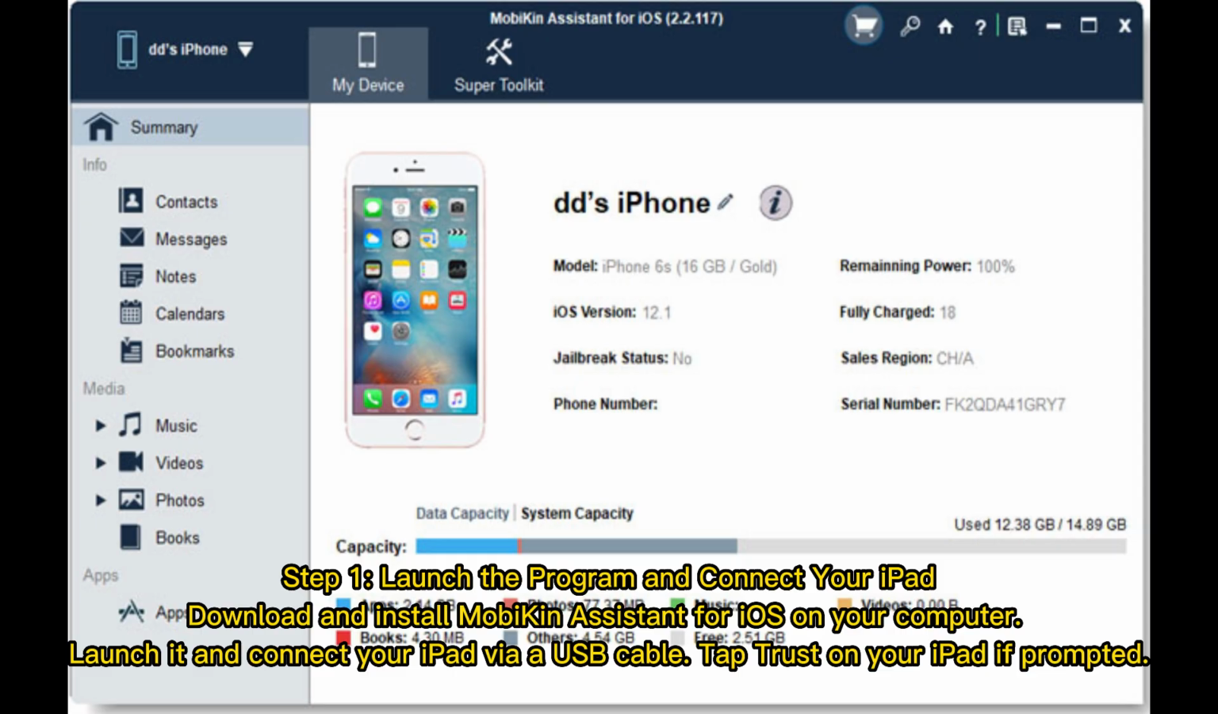Launch the program and connect your iPad. Download and install Mobikin Assistant for iOS on your computer. Launch it and connect your iPad via USB cable. Tap Trust on your iPad if prompted.